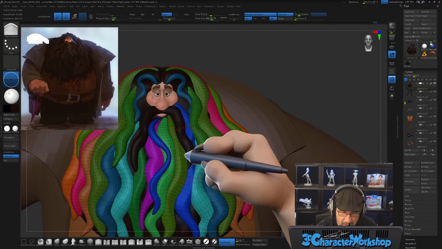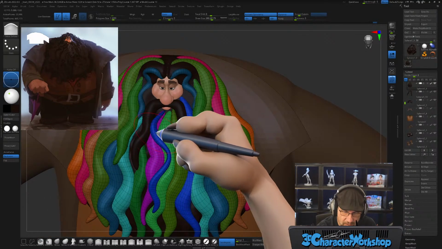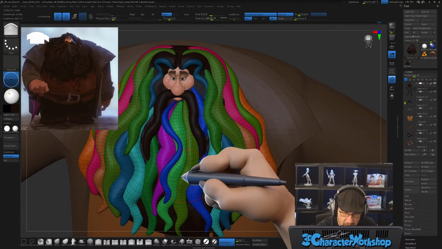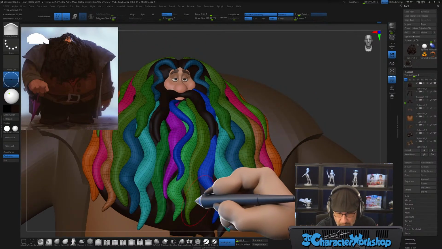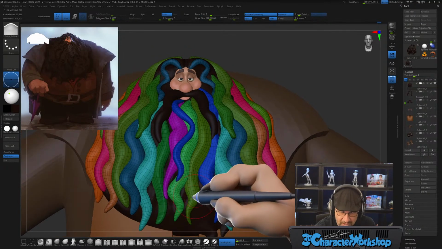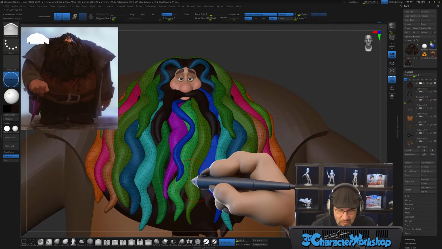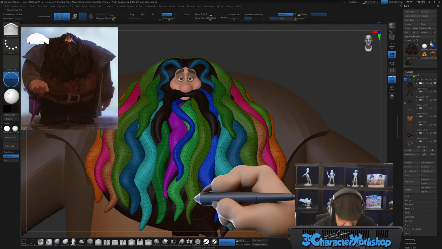Okay, I'm liking that, I think. Now sometimes, oh, that's why. I was like, why is that working on both of these? And the reason why is because symmetry is turned on.